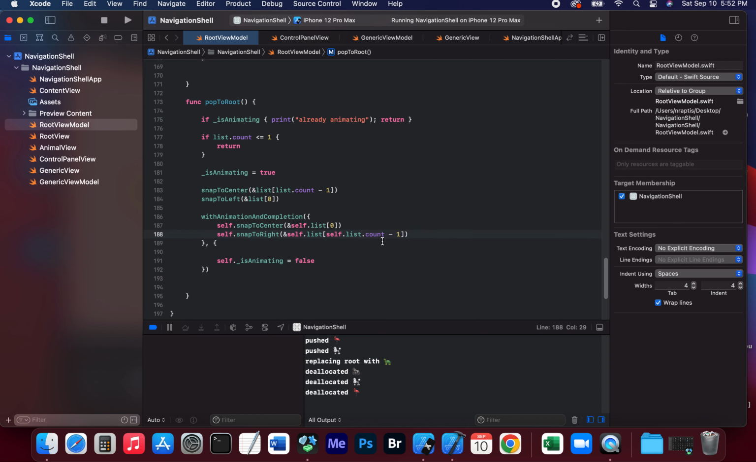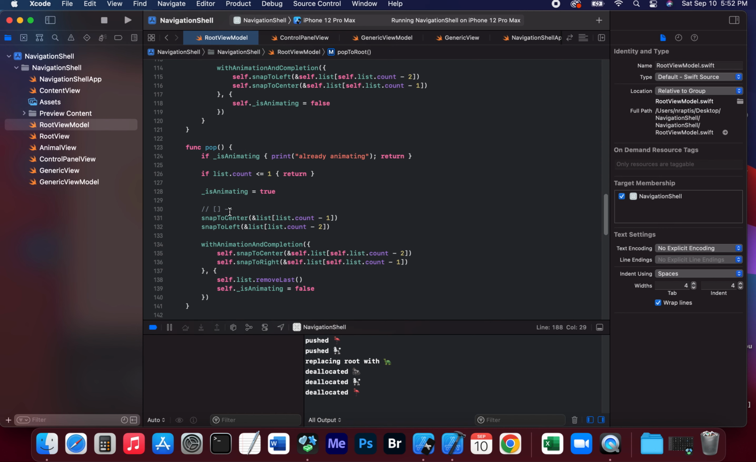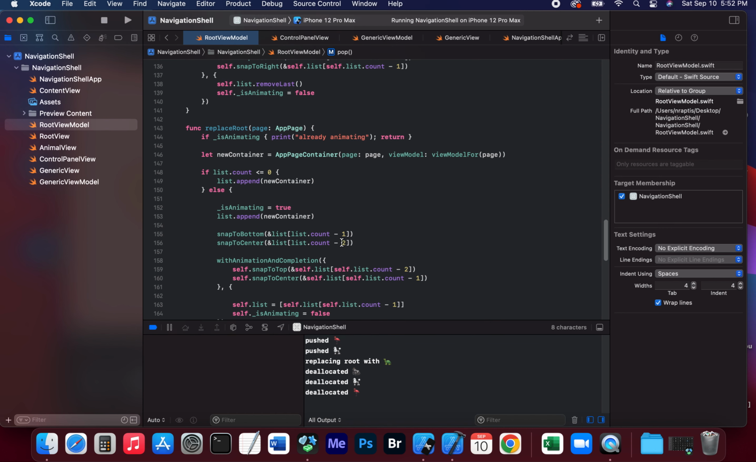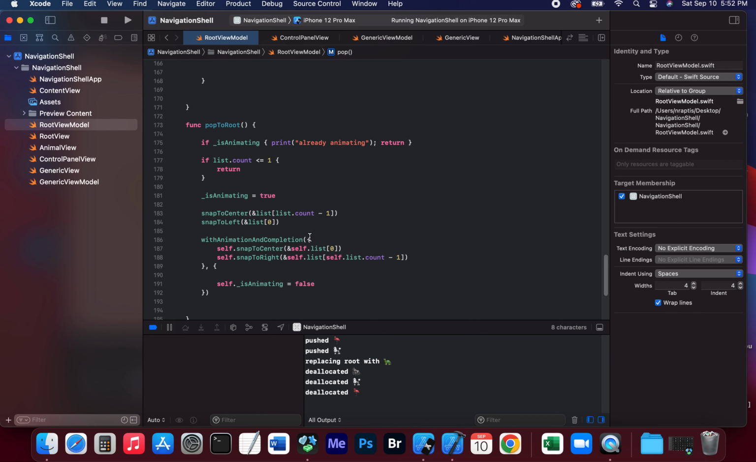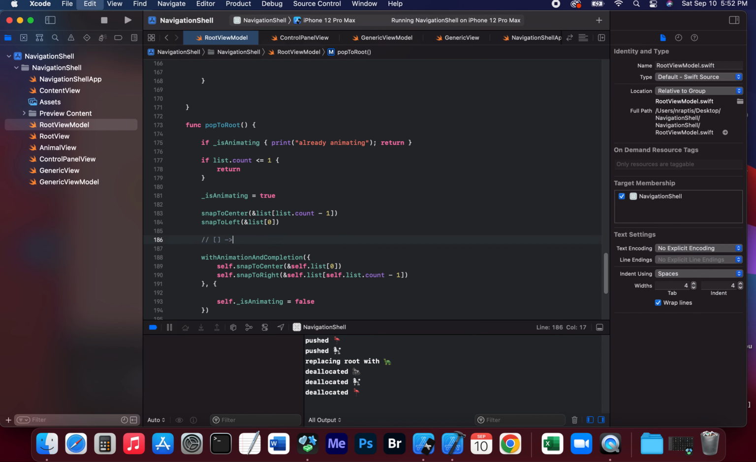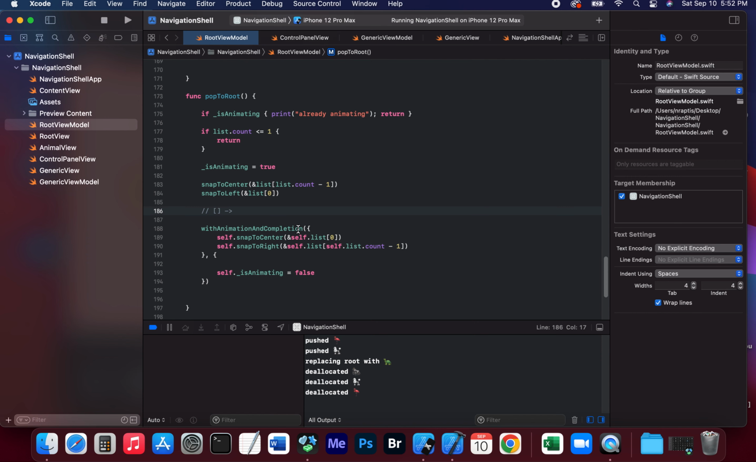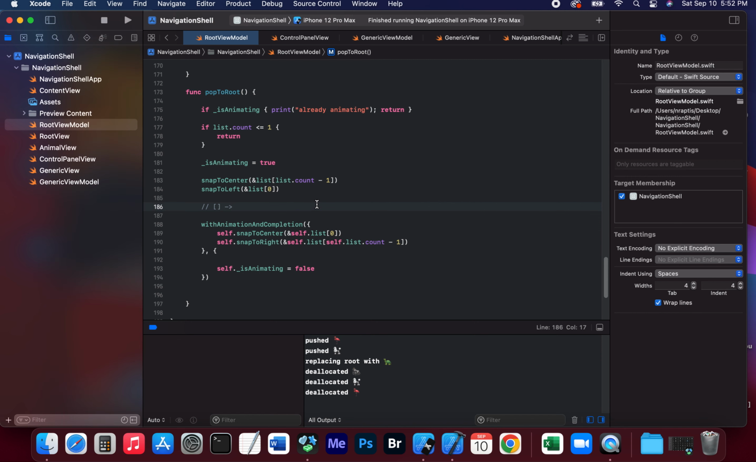Yeah, because they're popping. I can copy this thing too, so it's going to be like that. So what was at the top flies to the right. What is new starts at the left and flies to the center. Let's see if that works.